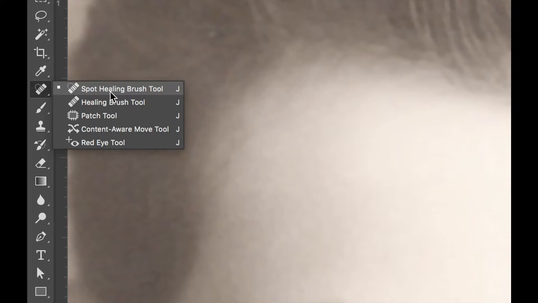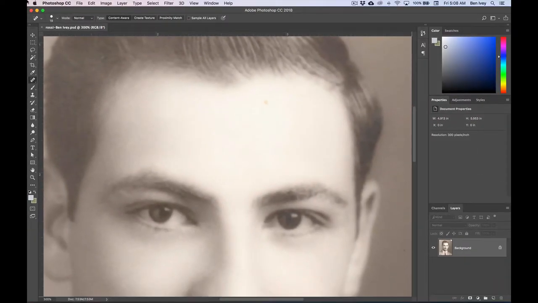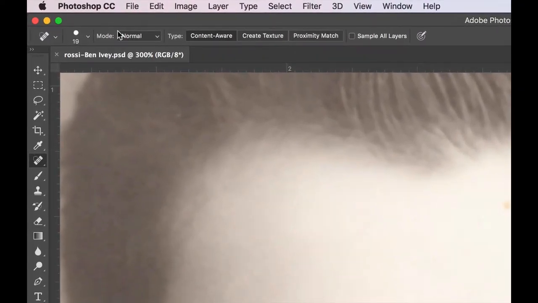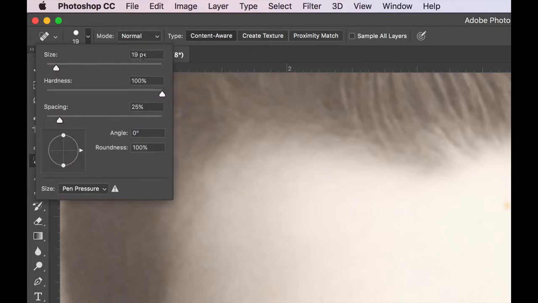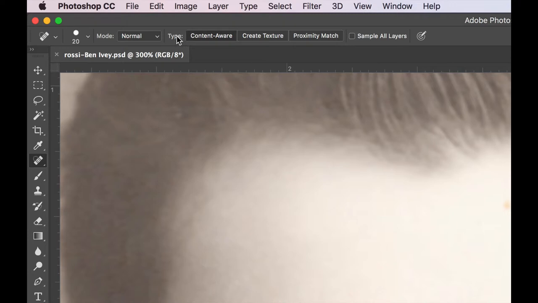Do notice that there's a Spot Healing and a regular Healing Brush tool. We want to use the Spot Healing Brush tool. And with it selected, go up to your control panel and let's look at some of the options. Open up the brush size options and we'll set our brush size to be about 20 pixels with a hardness of 100%. And let's set the type to Proximity Match. What this is going to do is when we use the brush, it's going to look at all the pixels around the proximity of the area, and it's going to try to match as close as possible those colors and those textures.